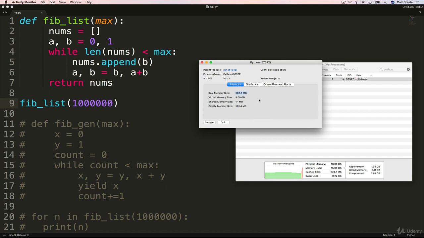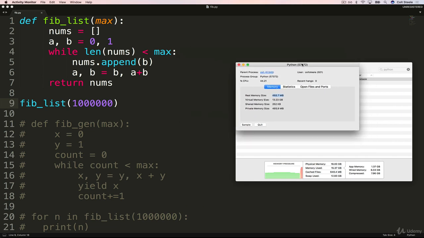I'm going to stop this process because my computer's not very happy when I'm recording a video and running a script like this. But 490 megabytes, a big number, you can see. That's just the real memory size, but let's just focus on that.